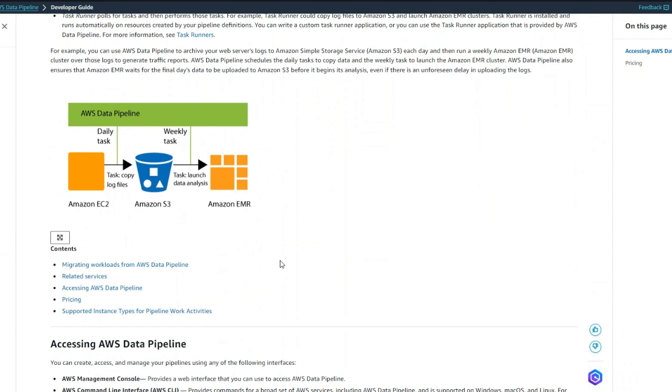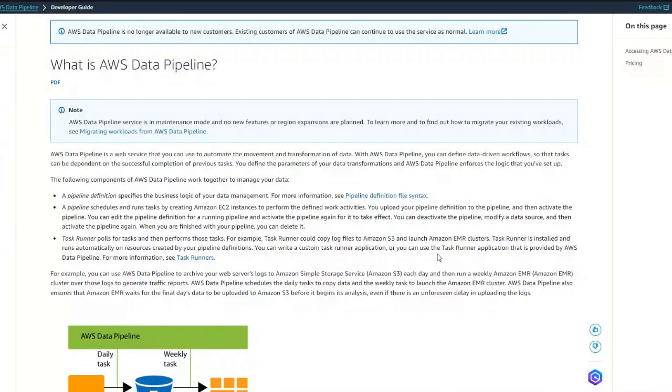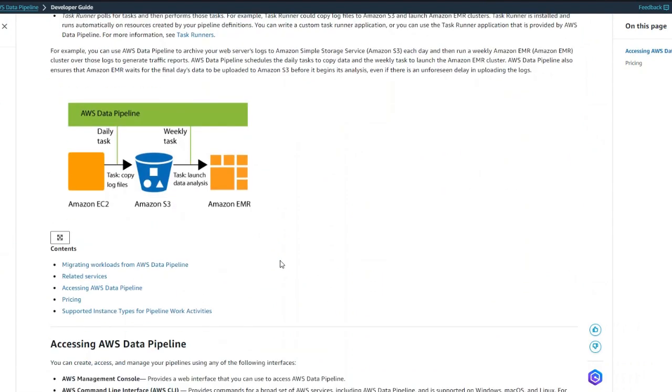Machine learning workflows. Scenario: a business wants to train a machine learning model using historical sales data. Implementation: use AWS Data Pipeline to gather and pre-process sales data from various sources and invoke an Amazon SageMaker training job. Benefits: automates data preparation, enabling easier model training and retraining with fresh data.